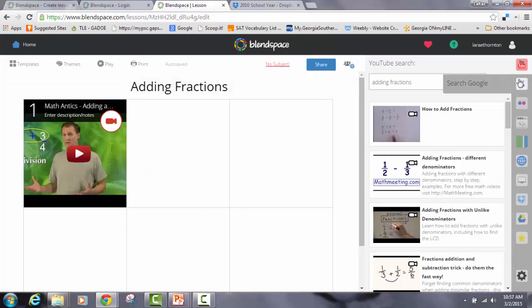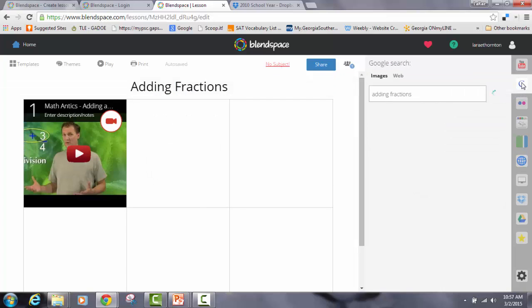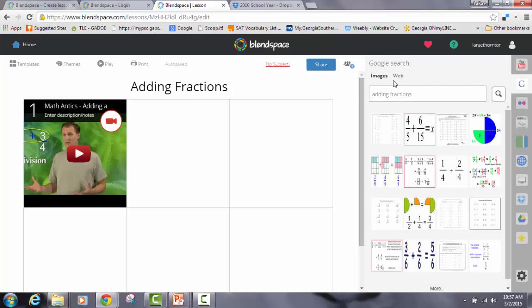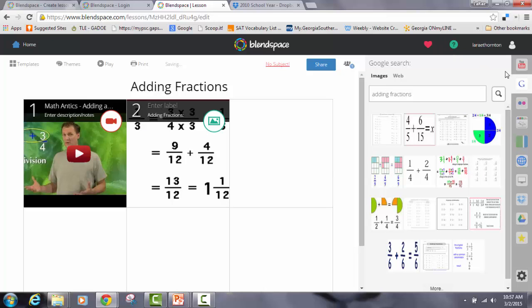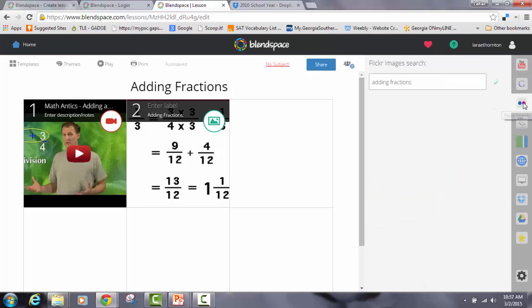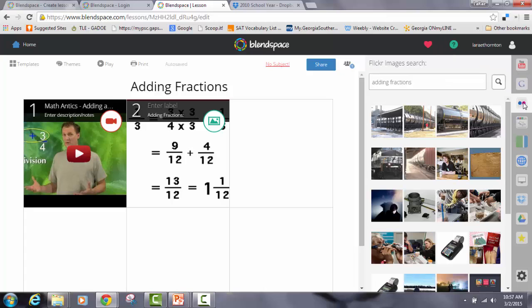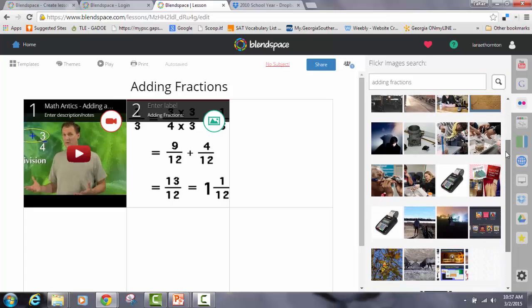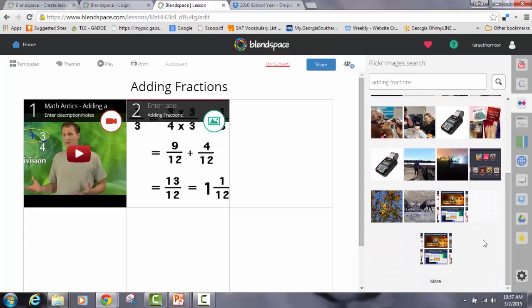You can then search Google. Notice you can search images or web. I'm just going to use an image here. You can search Flickr. Flickr has a lot of great images. However, there's not a lot for us to look at here for fractions. You can always go to more and find more images.